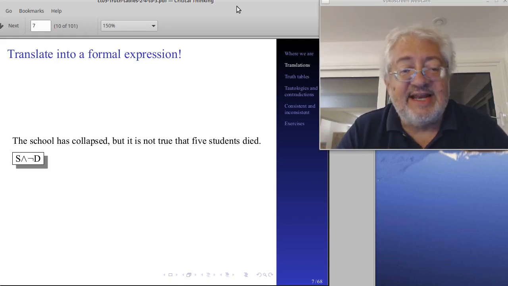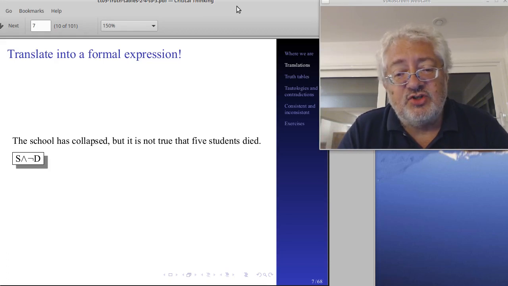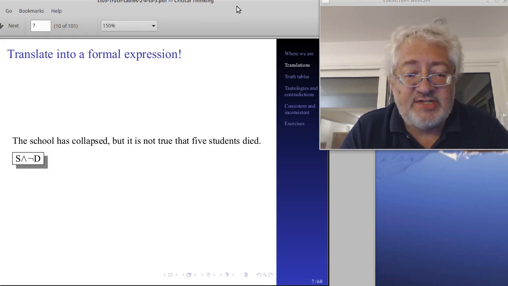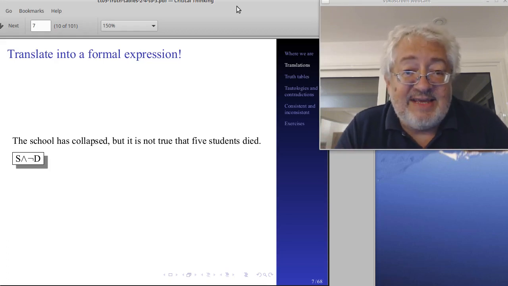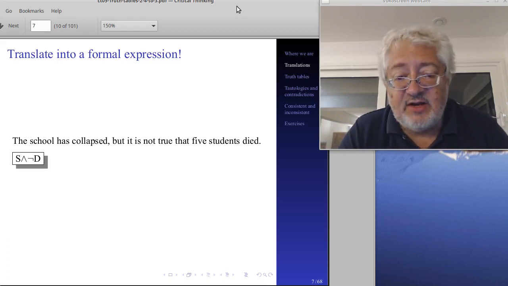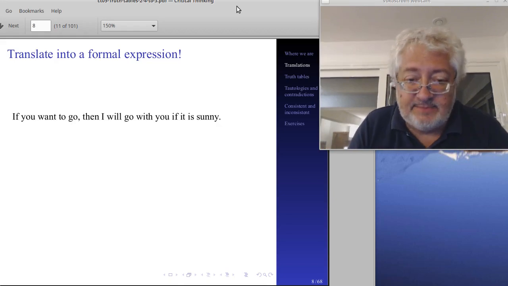Okay, so this is another way of expressing the not in English. I could say five students have not died, or it is not true that five students died. This means the same, right? It means it's exactly the same thing. In logic, both times, it's not D.